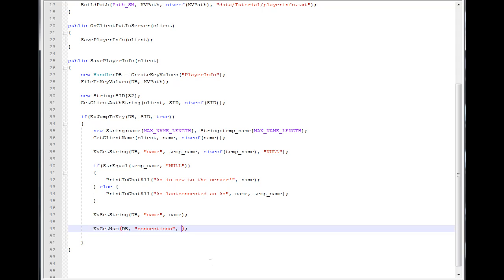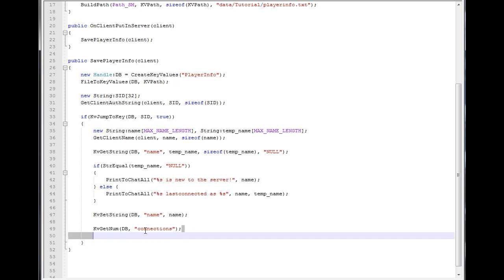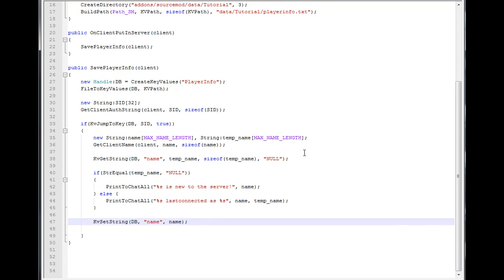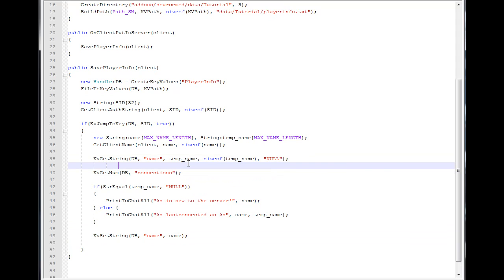Actually, we're gonna set it to -1, not 0. No, actually, yeah, 0. So blank 0, since it's defined in the SourceMod API as the default value. Okay, so we're gonna get the num, and actually we're not gonna do this here. We're gonna do it before. Yeah, we want to get key get num connections.